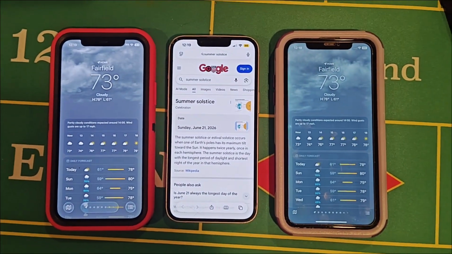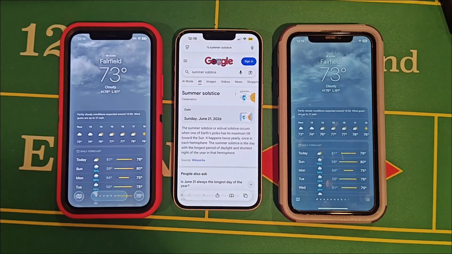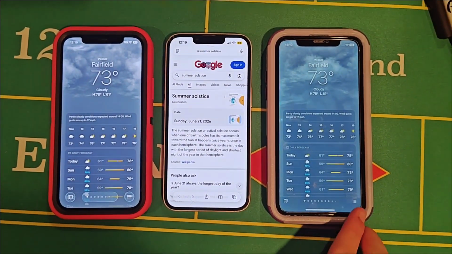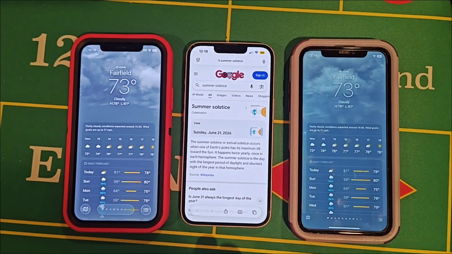Today's YouTube video is the summer solstice. Today we're going to check out all the locations, the weather app, the UV index on this phone, and the sunrise and sunset graph on that phone, both on this phone.